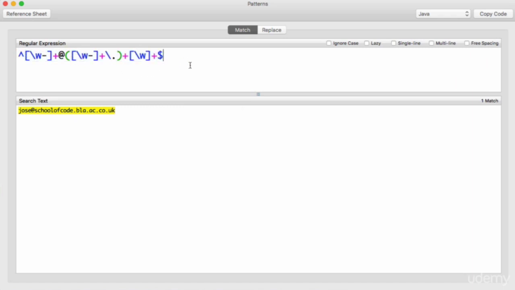So this is the start of the string, this is the end of the string, and this is how we would match the email. So now what we're going to do is put this inside our method in Python to verify when we get a string whether it is an email address or not.